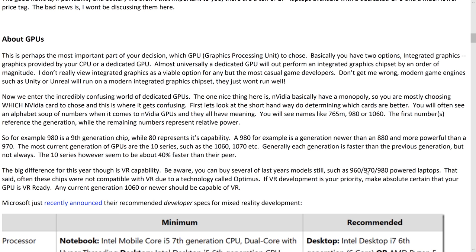And then you can see the other important part of that numbering scheme. The first part is your series, so basically first gen, second gen, third gen. We're up to 10th gen. The second is your relative power.